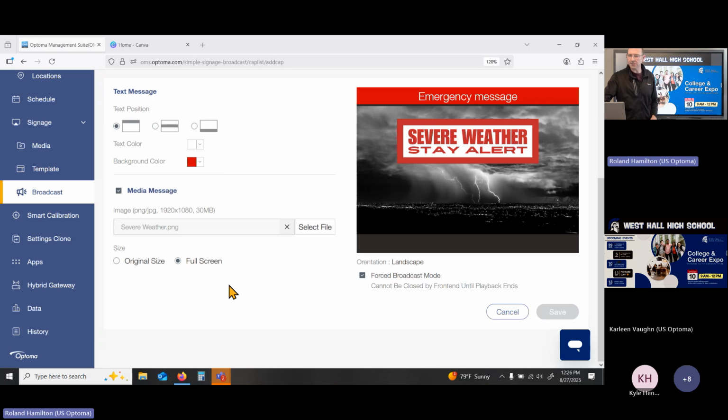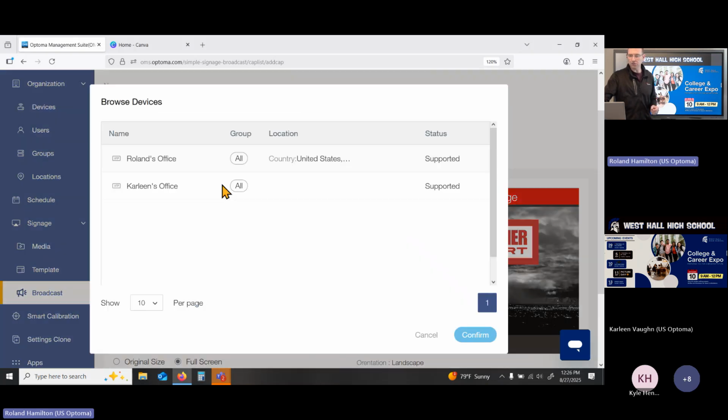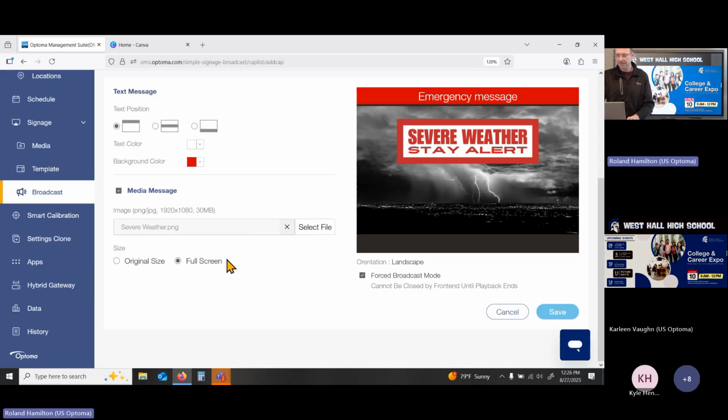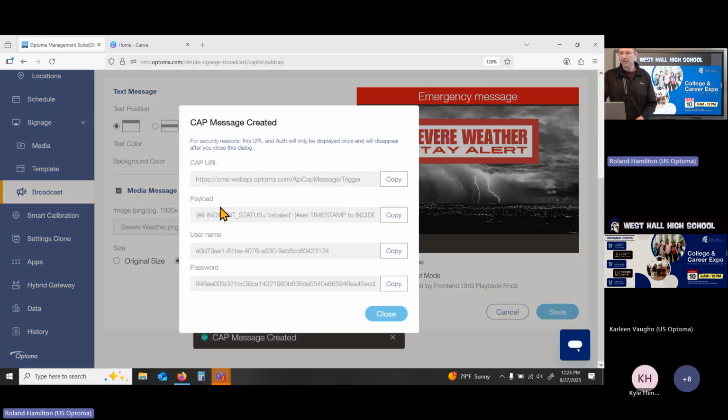And I need to select the device. In a real world scenario, you would probably send this to a group, like all your devices in your school or business or corporate location, whatever the case is. But here I have it set up. And when I save it, OMS is going to generate these lines of code. This is mostly XML code, and what you're going to do is copy each of these pieces of code, and you then go into your Raptor platform and paste these lines of code into the appropriate locations within the Raptor interface, and it marries the two systems together.